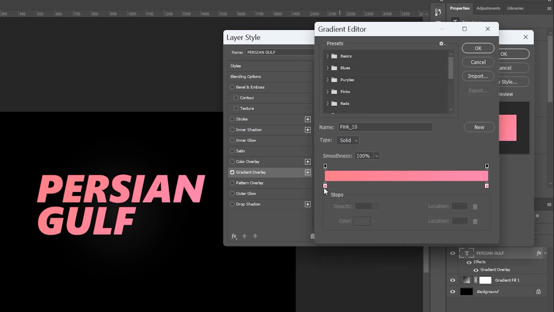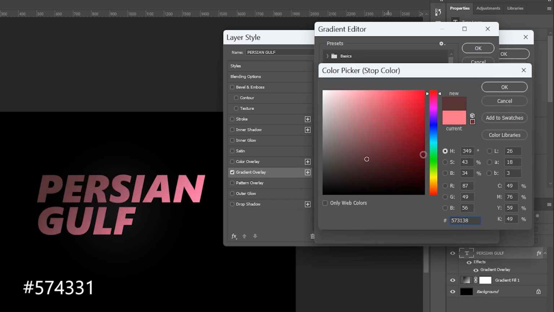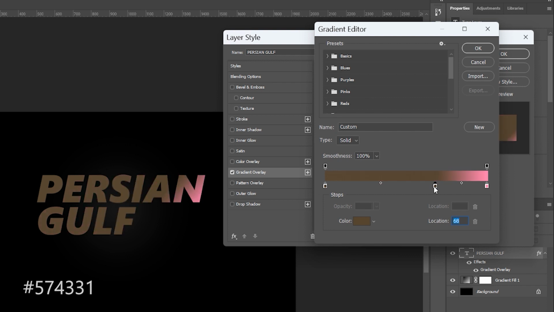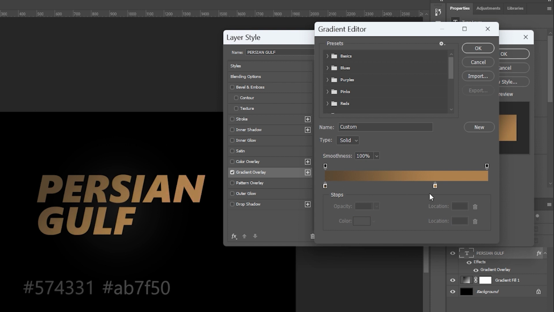Click on the Color Picker and choose a color. You can use these color codes to make gold color. Click on the gradient line and make a new color picker and change the color again. You can use this color code. To remove a color picker, just click on the color picker and drag down.